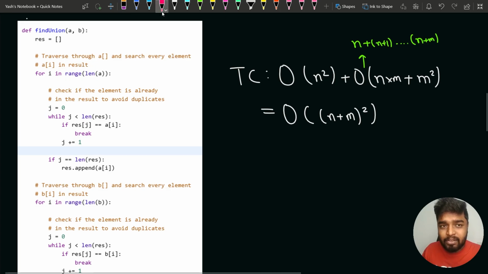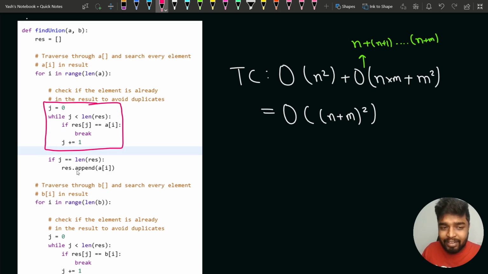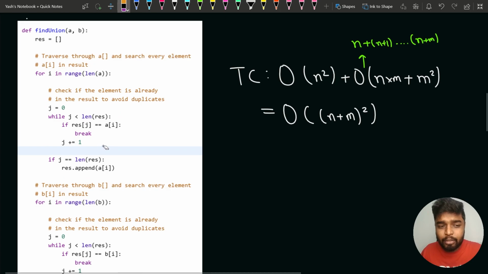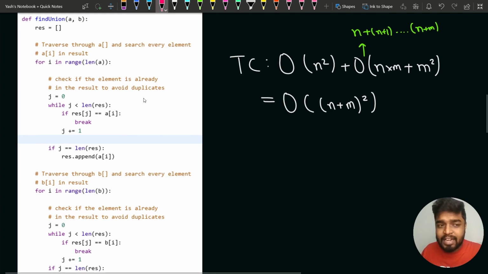If the ith element of the array A is not present in the resultant list, then we'll reach the end of the resultant list and we can add the ith element to the resultant list. Once we have traversed the first array, and for every ith element we have checked that if it does not exist in the resultant list, we'll add it to the resultant list.